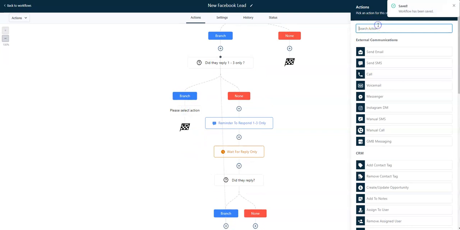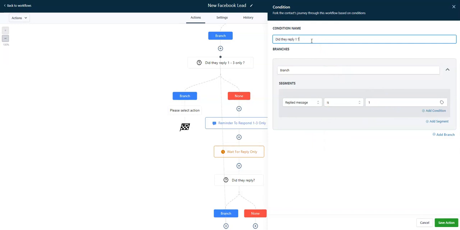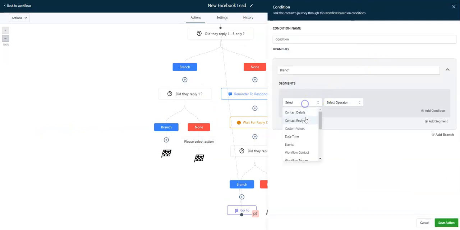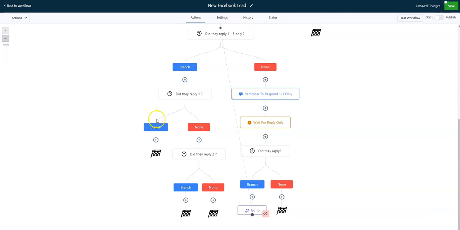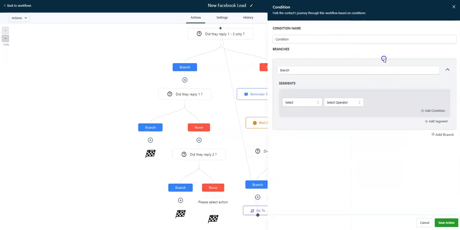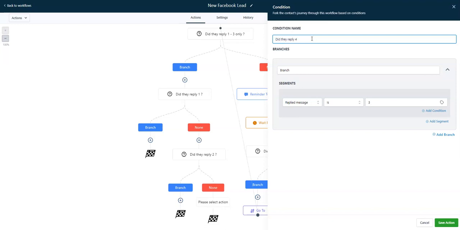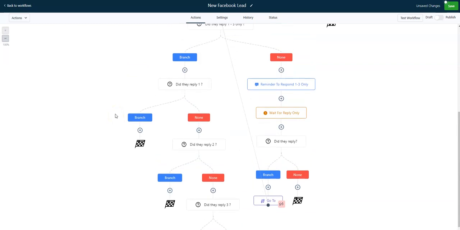Well, what if they did? Now we've got to figure out, well, what did they reply? And then let's just create an outcome for each one. Contact replied message is 1. So did they reply 1? Yes. If not, they probably replied 2 or 3. So if contact replied message is 2, did they reply 2? And then we've got one more. Contact replied message is 3. Cool, so now we've got these 3 blue branches are kind of our options here.